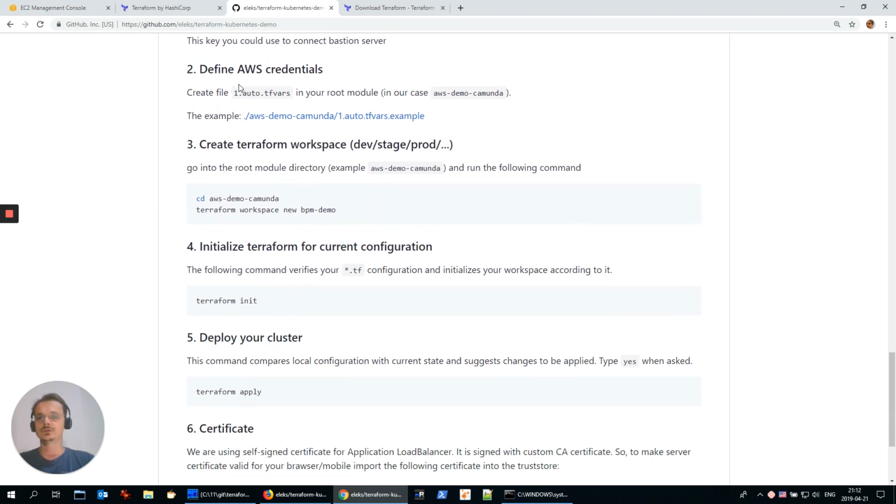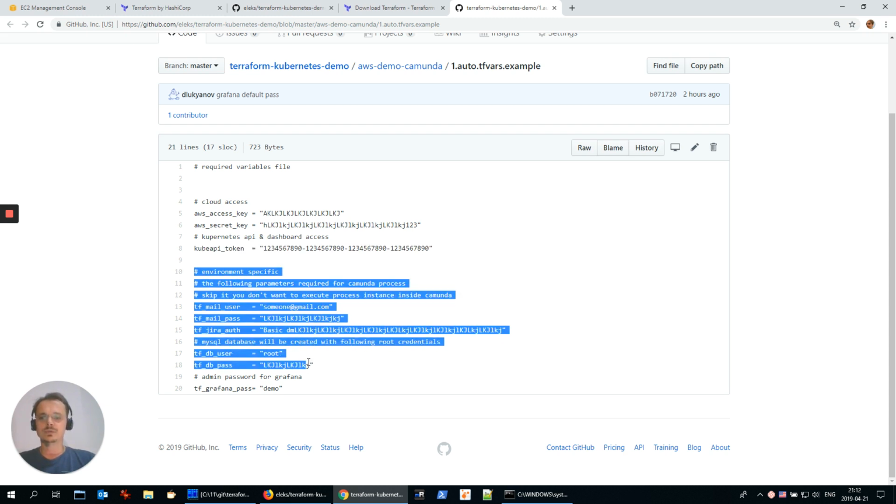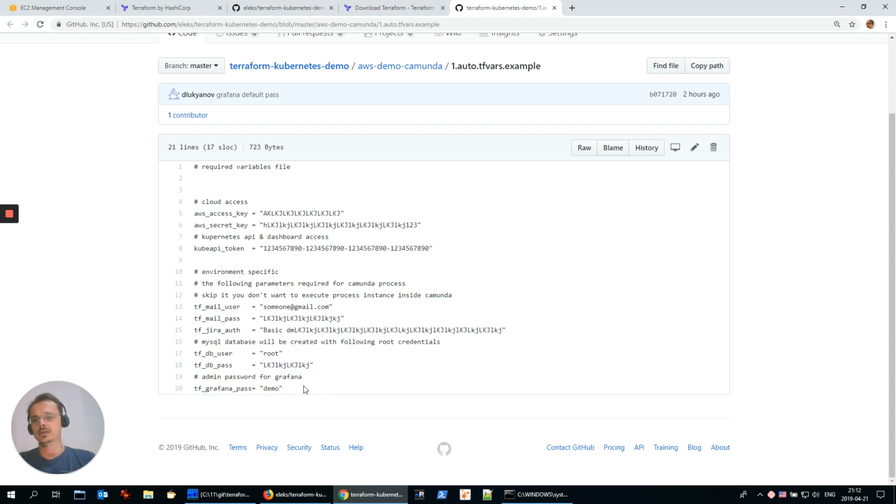Define AWS credentials and other secure parameters of your deployment in the following file. Actually, this is an example, and you have to rename it and provide correct parameters. AWS access key and secret keys. Please create a Kubernetes token. It should be quite complicated. And the following parameters are not required unless you are going to run the Camunda demo.